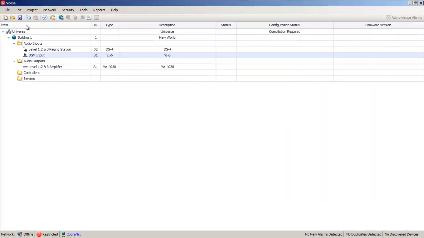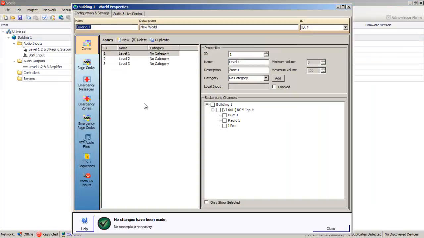If we open the world properties, the VI6 background channels are available to be assigned to zones. For level 2, we'll assign all VI6 inputs to be available.